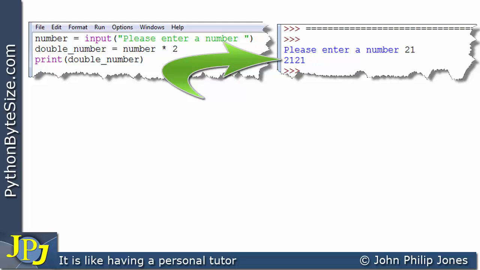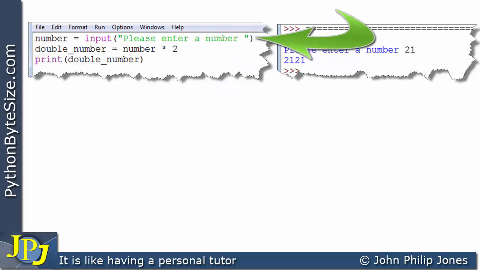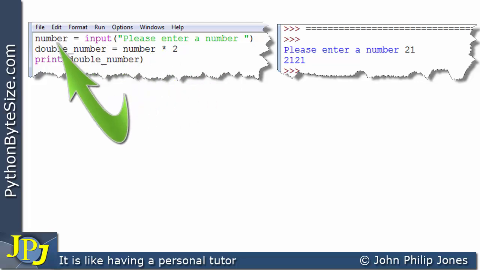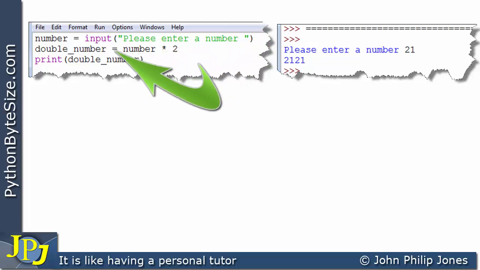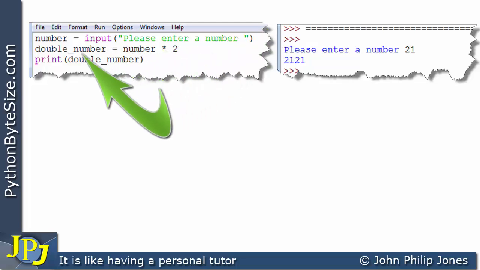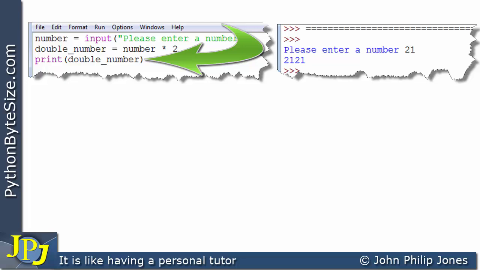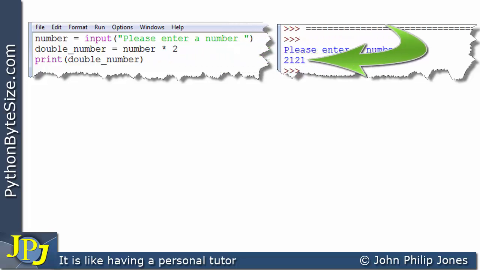Or if you want to think of it, you could say, well, isn't this 2121? Well, in fact, no, that's not what it's actually representing. Because what we've done on this line here, we've entered a string. So number becomes a variable that's of type string. And we've entered a 2 and a 1 in it. And what this line is doing, it's giving us 2 lots of that particular string and assigning it to double number. And double number is in fact a string. So what we end up printing here is the content of the string double number, which is 2121.